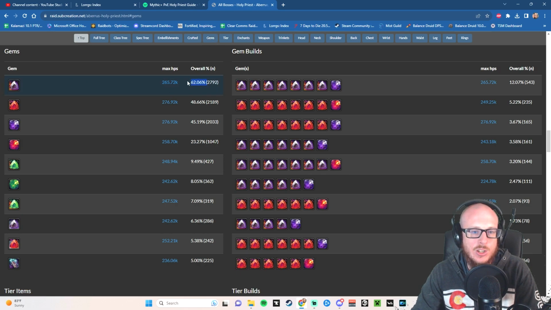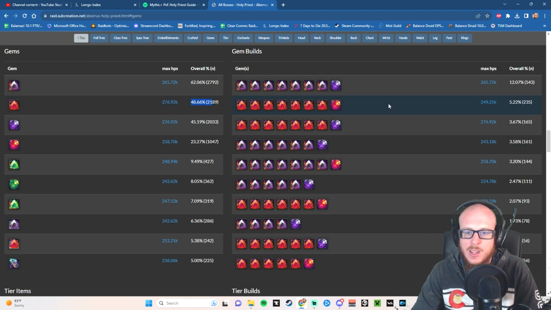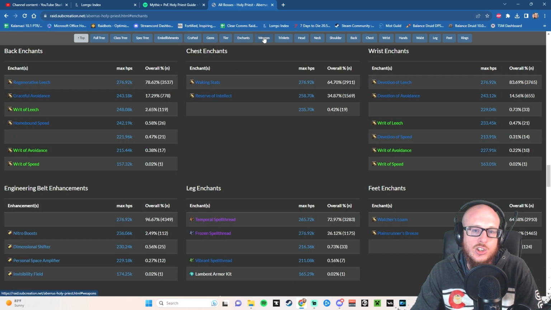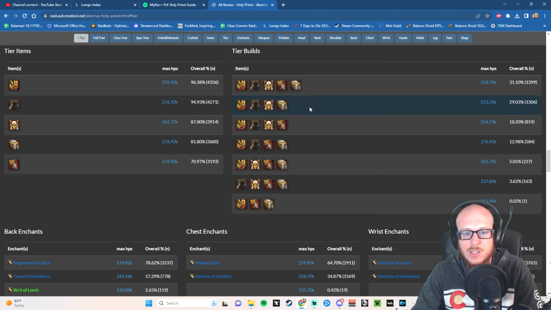It looks like 62% of the community is using these mastery crit gems, and then a growing number are using these crit mastery gems. And then you can look at enchants, what pieces everybody's using for their tier. It looks like the most common piece that's being dropped as far as tier goes is the hands. So hands are the first one that people are choosing to replace with a different gear piece.